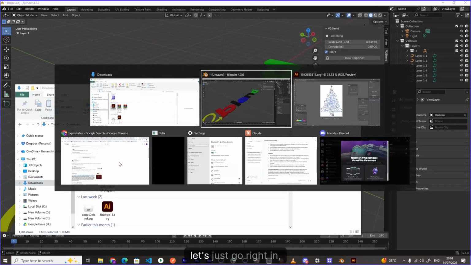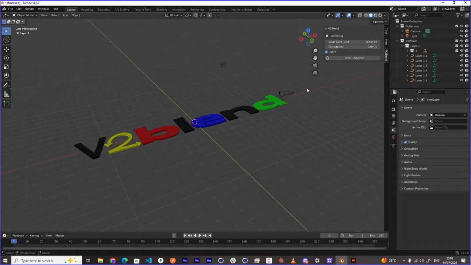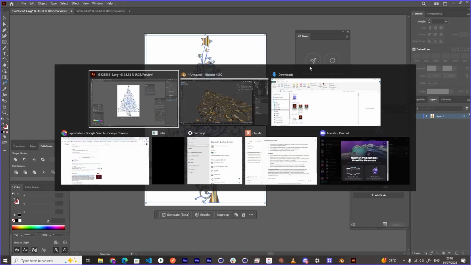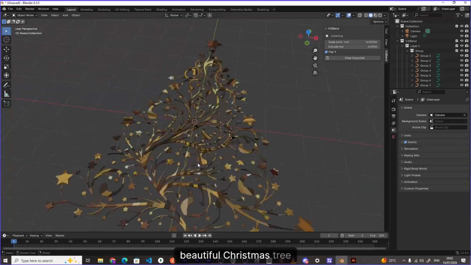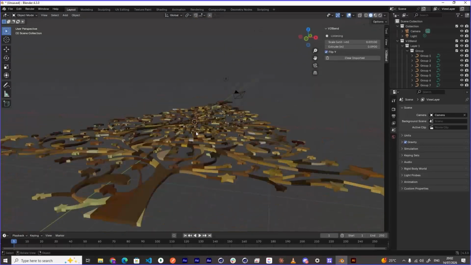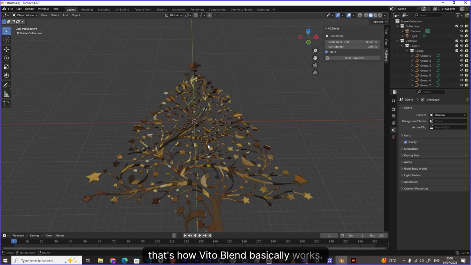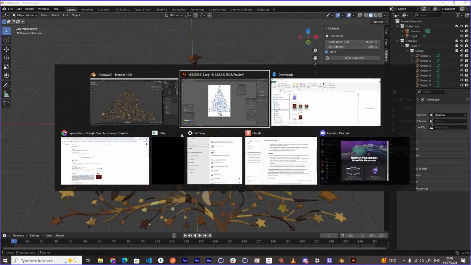So basically, let's just go right in. But before I do that, I would just like to clean up my workspace by saying clear imported, and I would send it again. It's going to take a while because it's complex. And just like that, we have your beautiful Christmas tree in Blender, straight from Illustrator. So you see, that's how V2Blend basically works. It's very simple. All you have to do is hit send, and you have it on your Blender workspace.